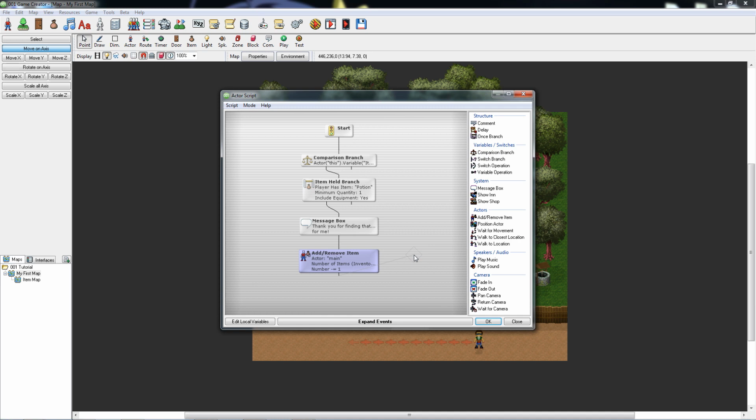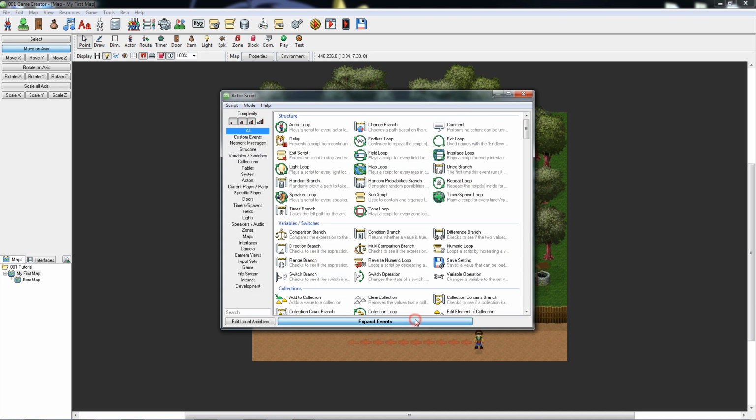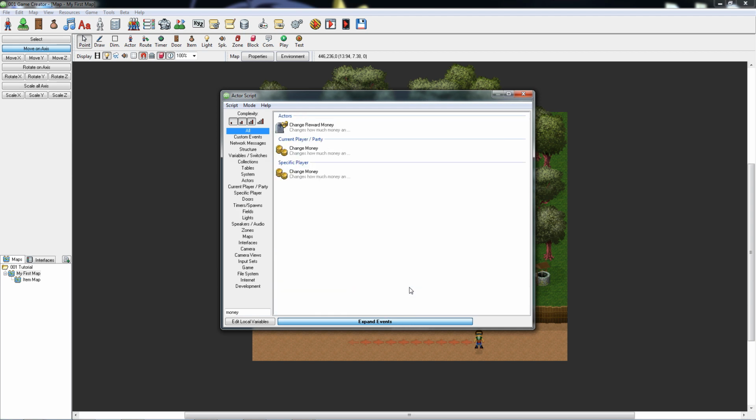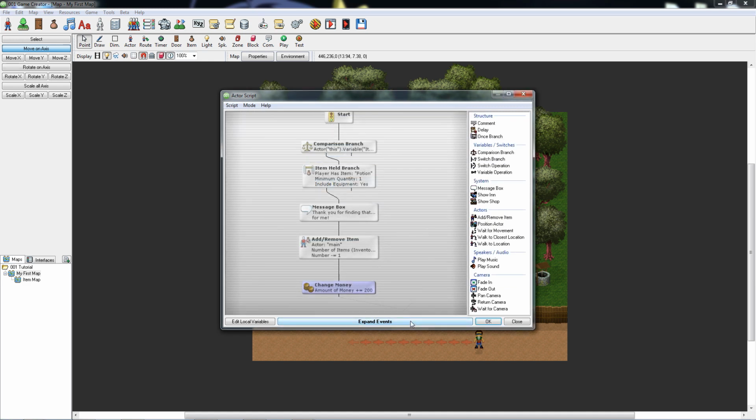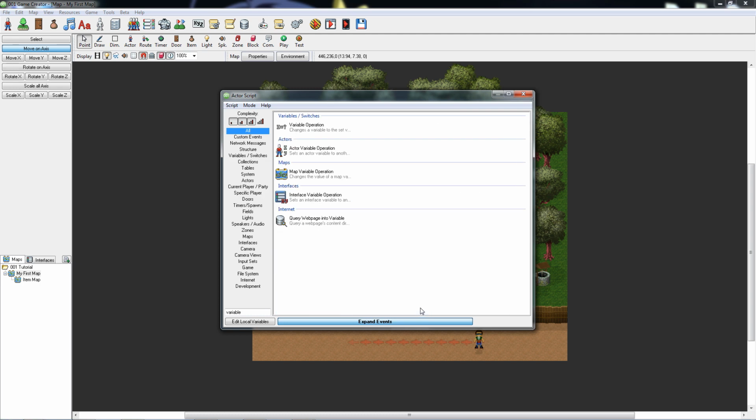Now we'll give the player a monetary reward for helping the NPC. To do this, click on the Expand Events button and type Money into the search box. Then double-click on the Change Money event under the Current Player/Party category. Then set the amount of money to 200. Click on the Expand Events button again, and this time type Variable into the search box.